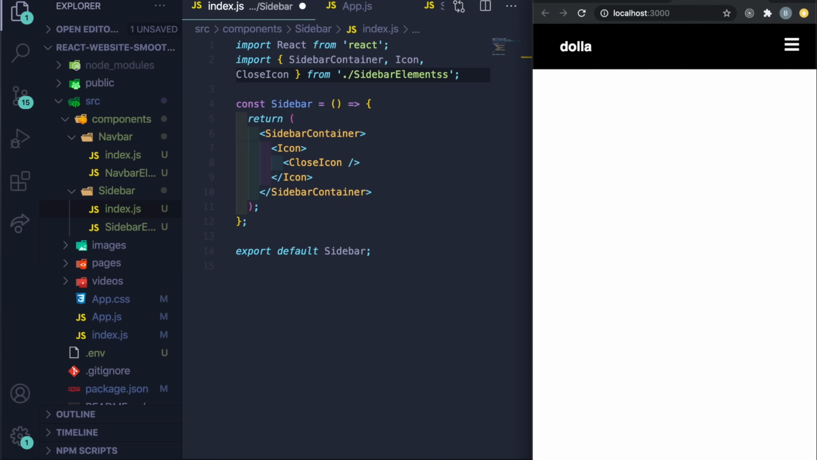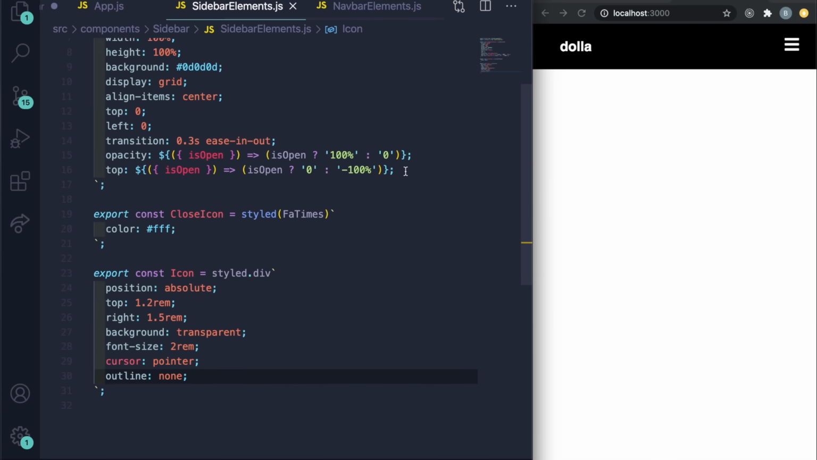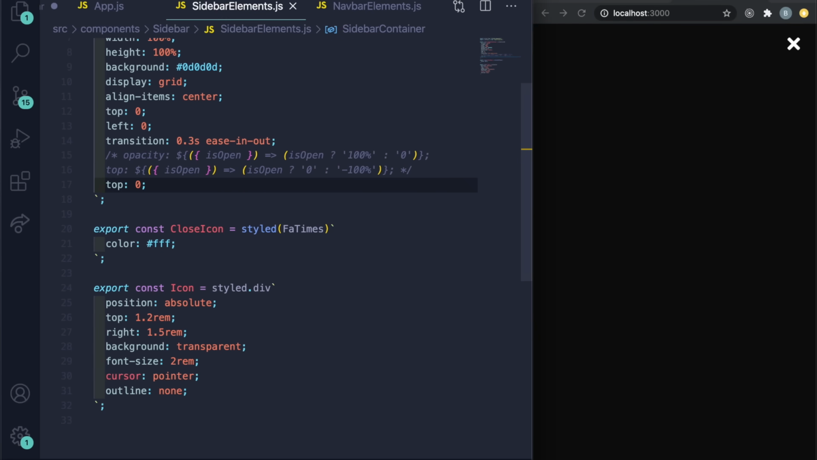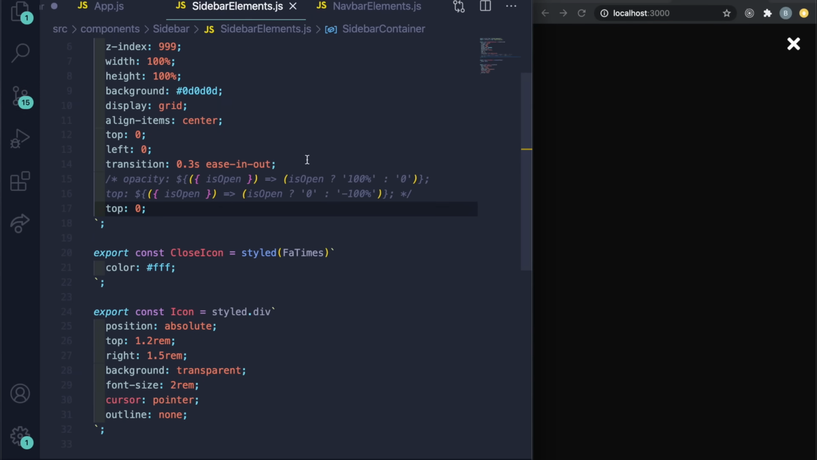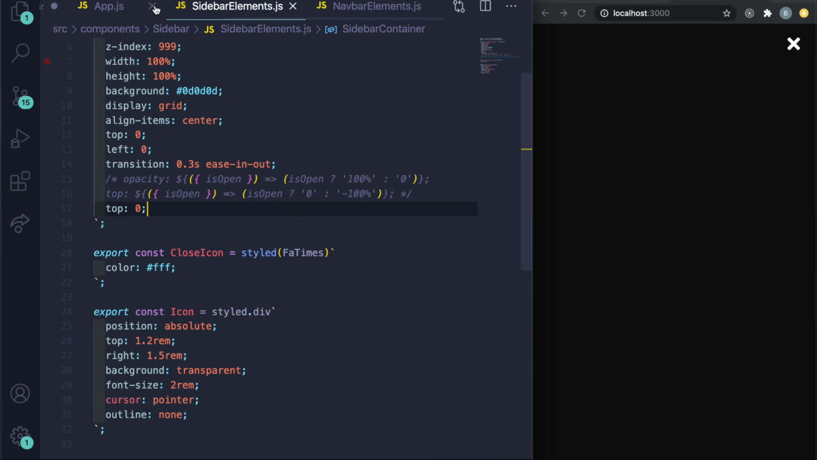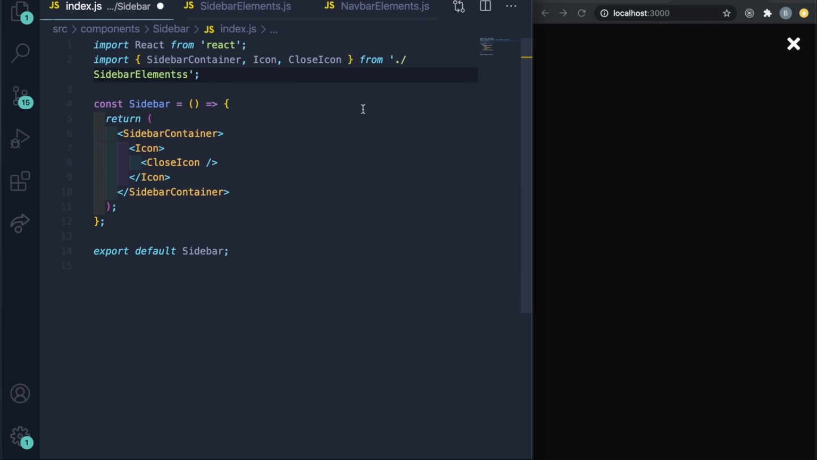But the thing is, now what's happening is, let me uncomment these for now, and then let me just show you what's happening. So if I just say top 0, now you can see it actually shows up. So let's just keep that like that for now, so you can see what's going on. But do I have an unsaved file? Oh, index sidebar. All right, yeah, so go back to sidebar index.js. This should be just one S, just save that.